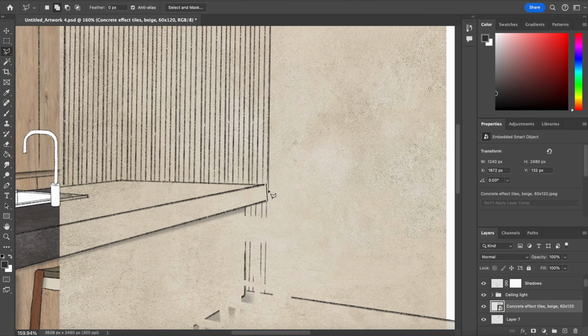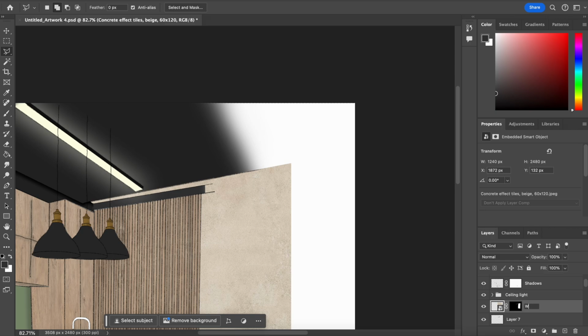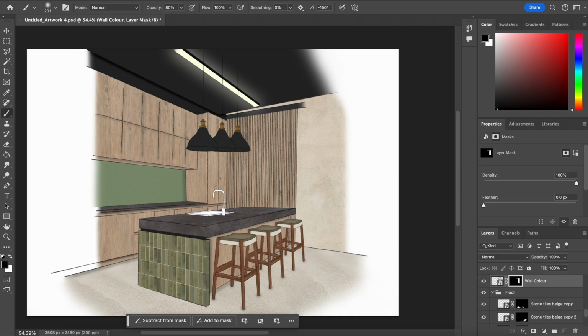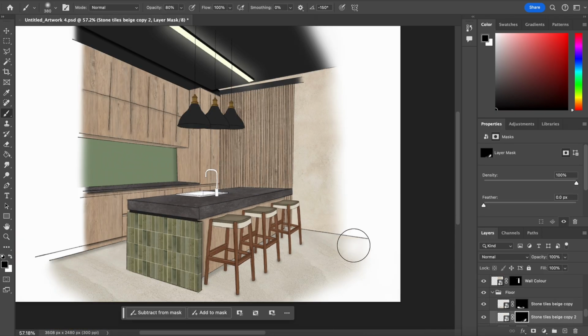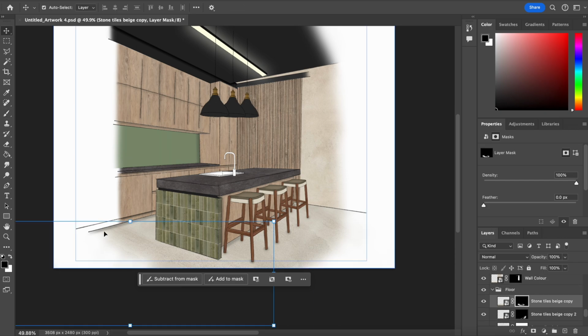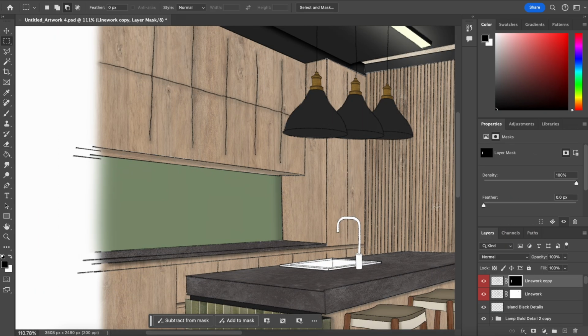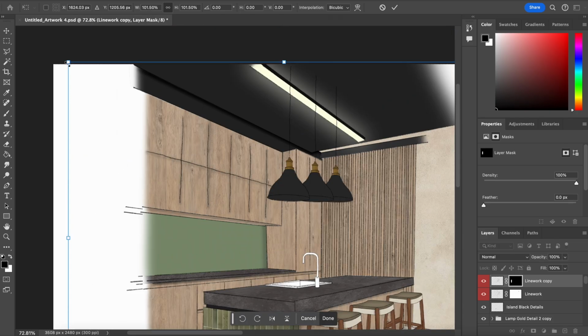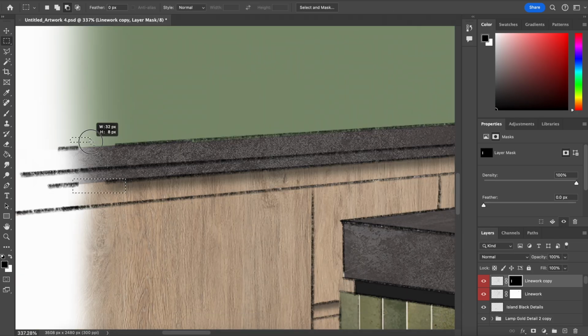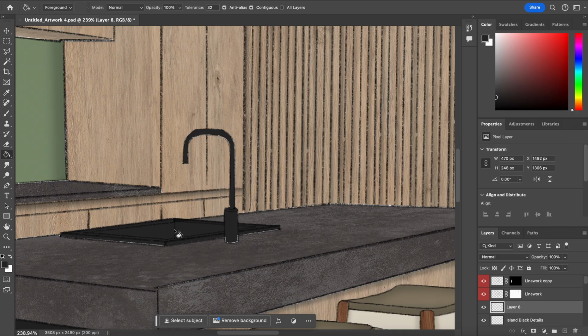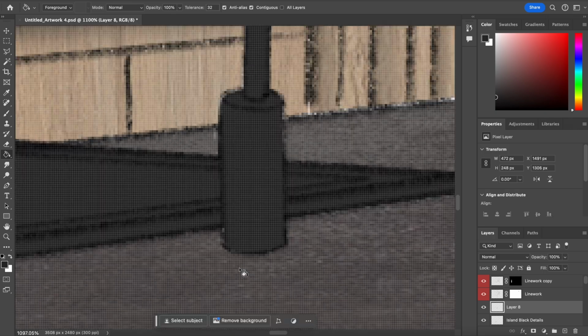For the wall, I found this really lovely texture. It's almost like a plastered material, and I'm just blending the edges of that. I always love the effect that blending out the edges gives to a sketch. And then I wanted to just extend some of the lines, so what I've done is duplicated the line work layer and masked off the part that I need. Finally finished the sink and also gave it a bit of shadow.